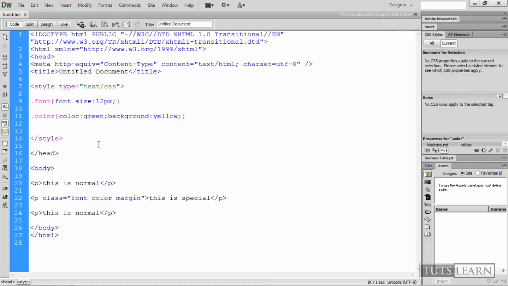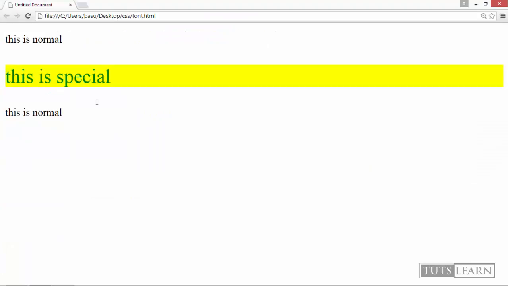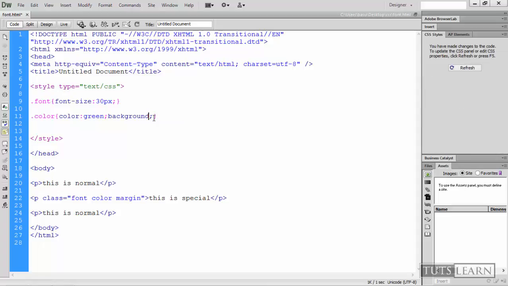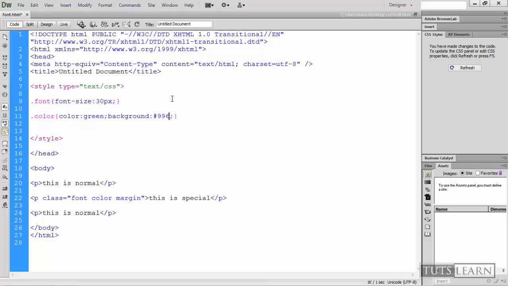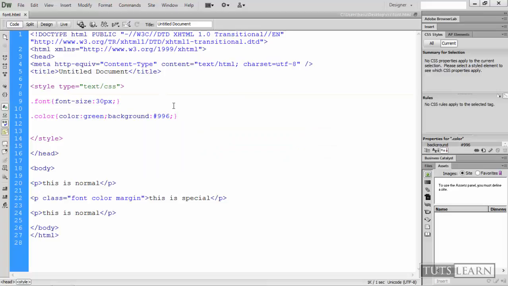So now first let me increase the size so that you can see it. Okay, one more thing is that you can also use color codes rather than these names. For example, when you hit this, there comes an option, hit the color, and whatever color you use, there comes a code for it, which is the RGB code that you can use. If you hit Control S, Alt Tab, and hit F5, you can see the change took place.